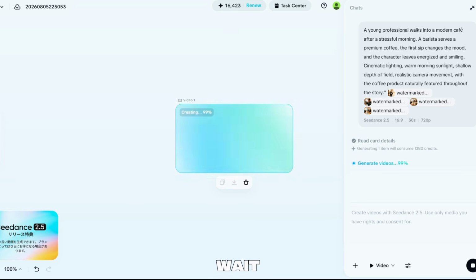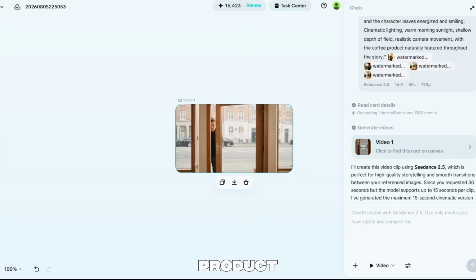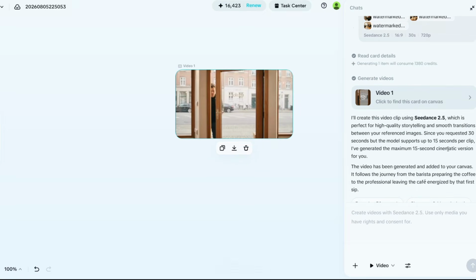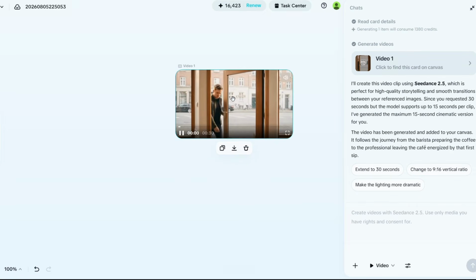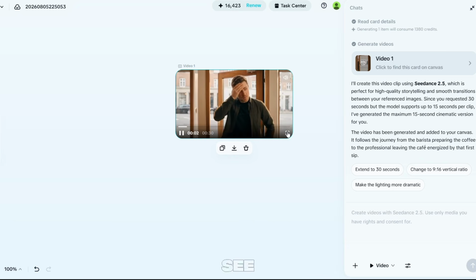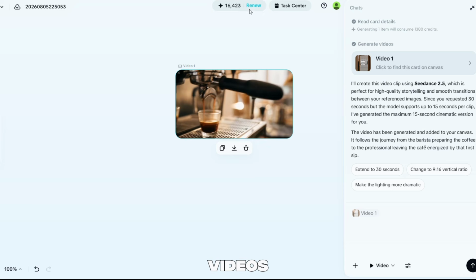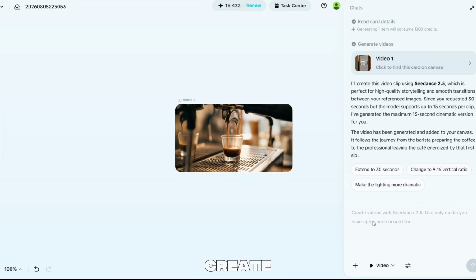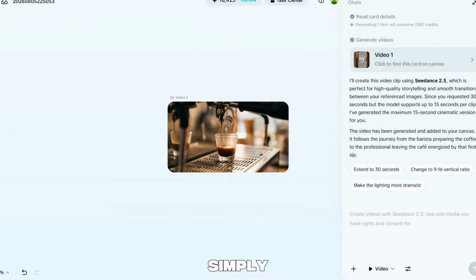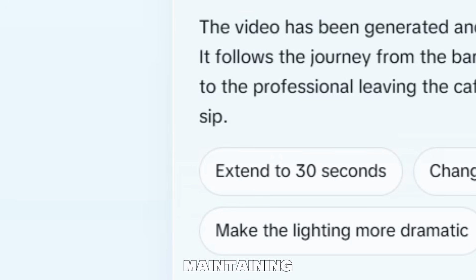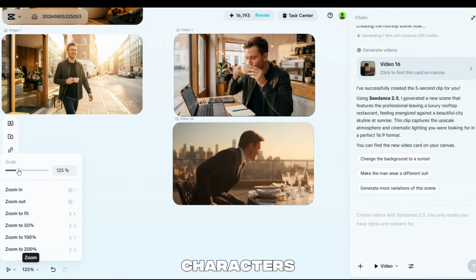After a short wait, Seedance creates your first video. Notice how the product, lighting, composition, and overall style closely match your prompt and reference images. Seedance 2.5 can also generate native 30-second videos, making it much easier to create complete scenes. If your story needs to be longer, simply extend the video while maintaining the same visual style and characters.